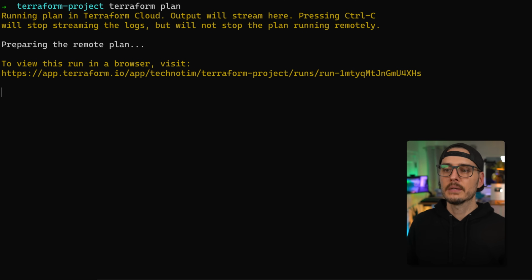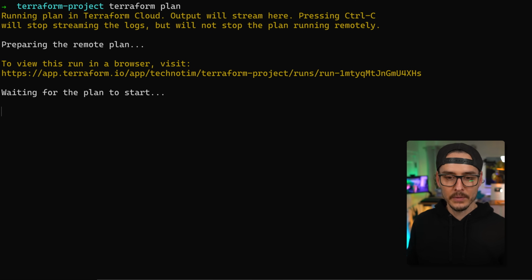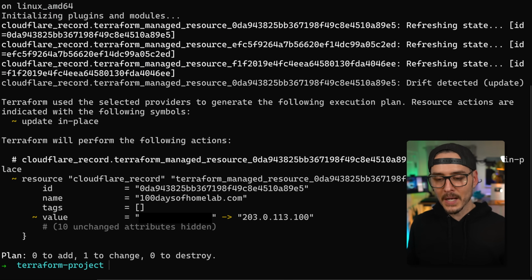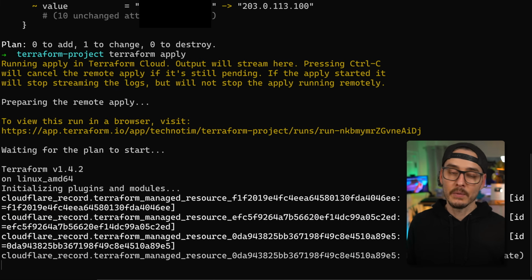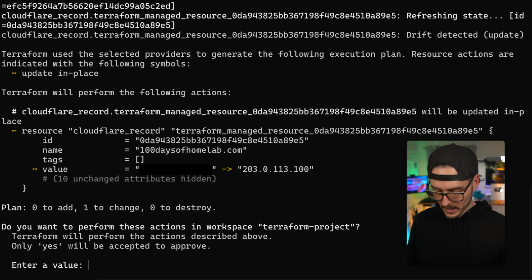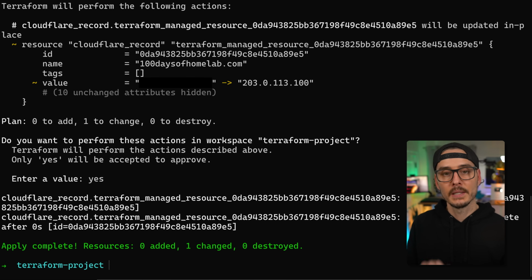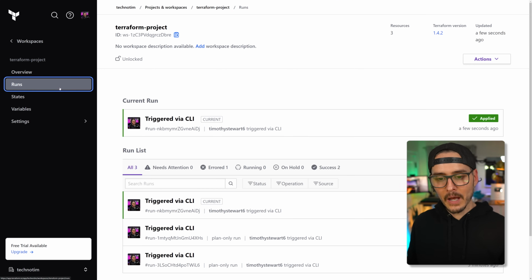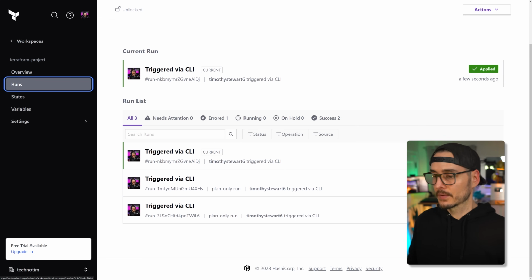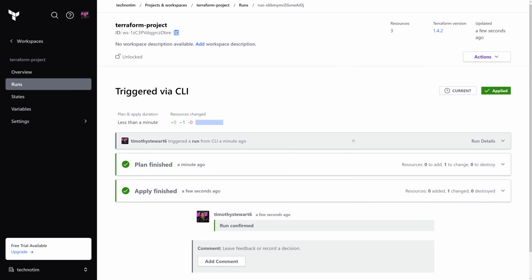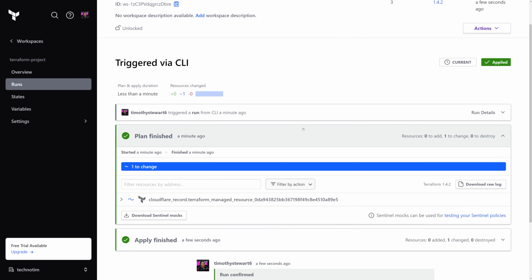So now here it goes again. It's running a plan in the cloud and it's preparing to start. Running, it's initializing, preparing those modules, and it sees a change again. So now let's run Terraform apply, and apply this change. And now it's applying those changes in the cloud. Now it's ready for me to accept those changes, and I'm going to say yes. There we go. So it applied it. Let's go look in Terraform. So in Terraform Cloud, we can now see that we have some runs. These ran. Here's our errored one, here's our plan that finished, and here's our plan that applied. And we can see all of the logs from there, so pretty cool.